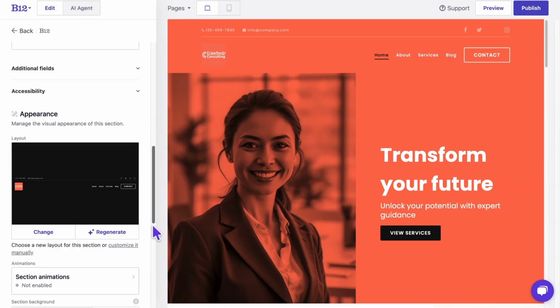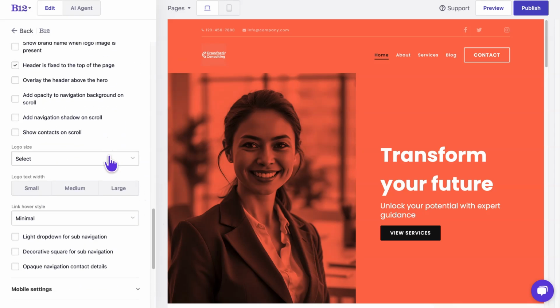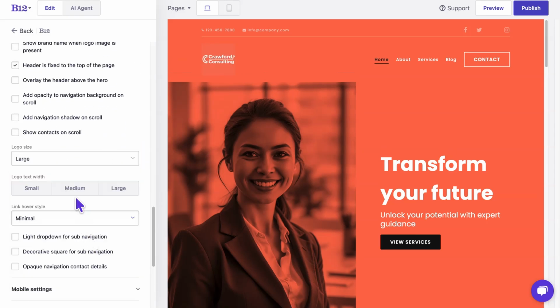Next, let's resize your logo. Scroll and click Header. Select the dimension under Logo Size. A drop-down menu with different size options will appear. Select the size you want.